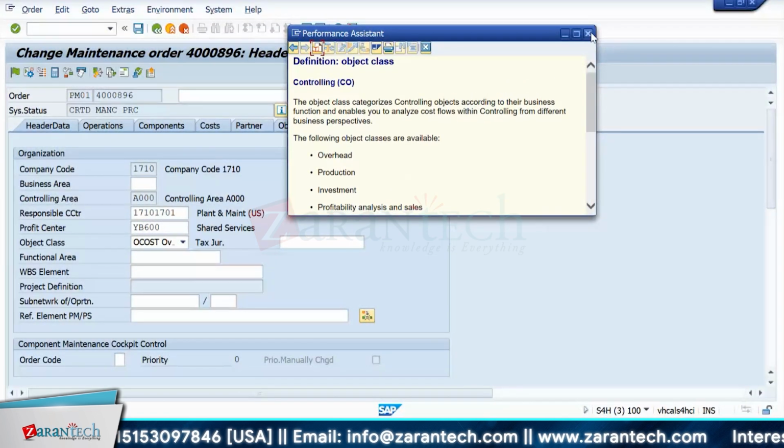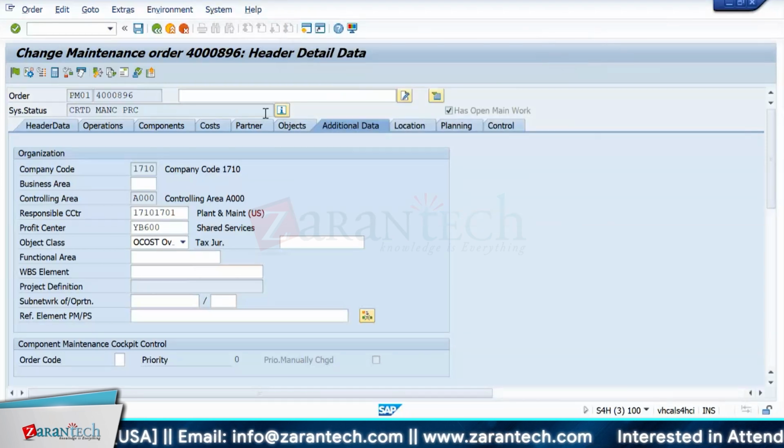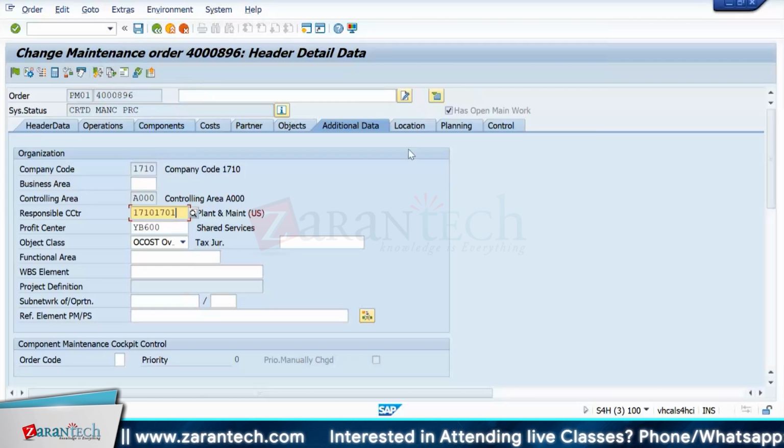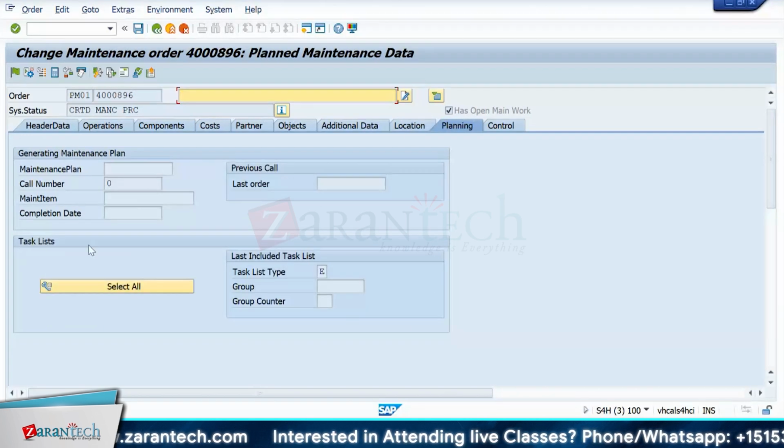Okay, leave it. So this responsible cost center will drive, we have company code and this is the responsible cost center. Which cost center will go? I will come to that when we are working on the settlement tool. We will come to that. Sure. Okay, so this is a planning screen.